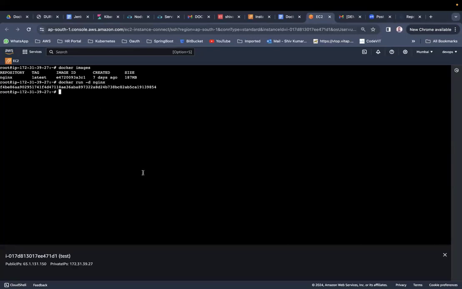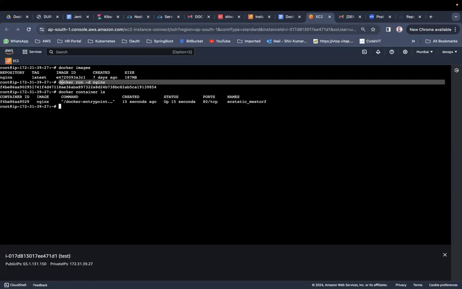How to see the running Docker containers is docker container ls. That is the command. You can see the Docker container with the image. The image of the Docker container is nginx. With the help of nginx only we have executed docker run. I want to run the Docker image. What's the image? nginx. That's the meaning of this command. This command will run the nginx image as a container.